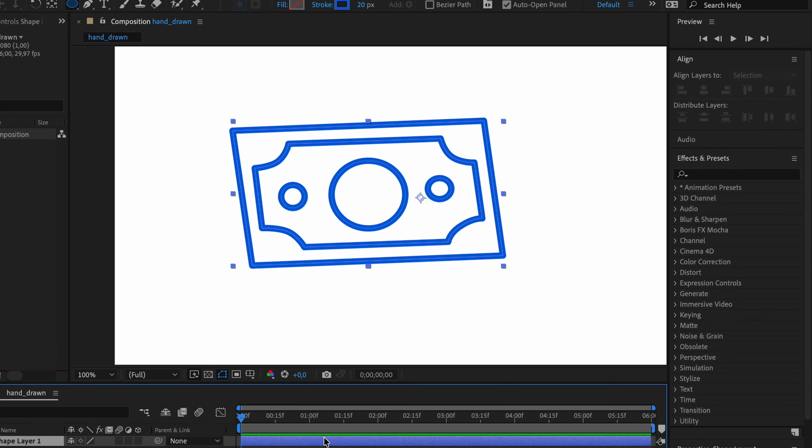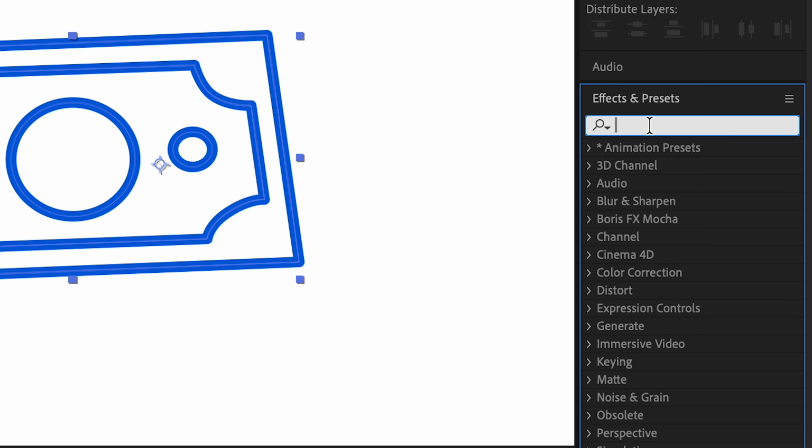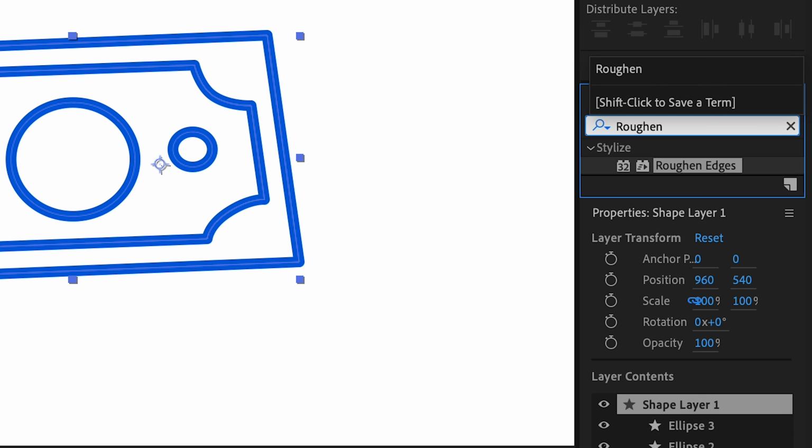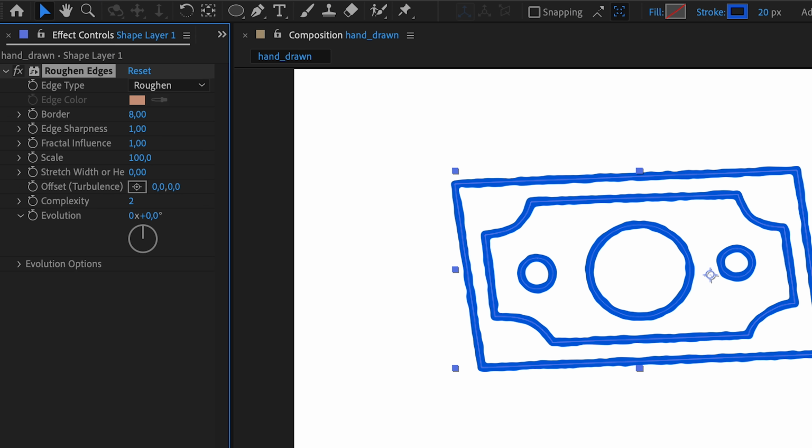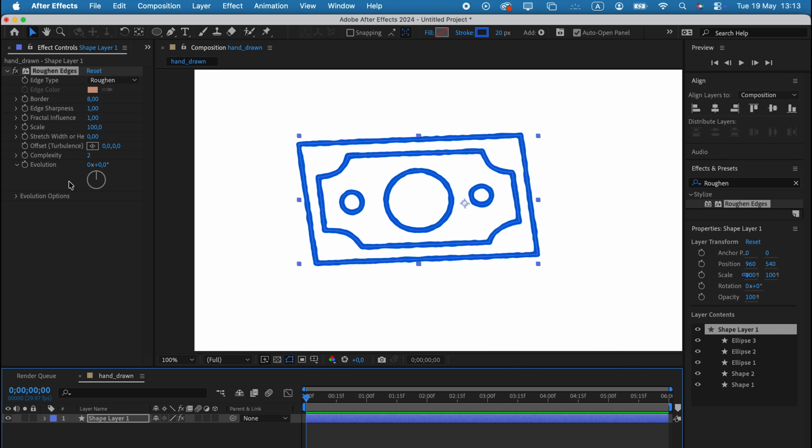Once your drawing is ready, search for Roughen Edges in Effects and Presets, then drag and drop it onto your layer. The effect controls will appear in the top left. Drag the current time indicator to the start. Enable evolution in the effect settings and set a keyframe.